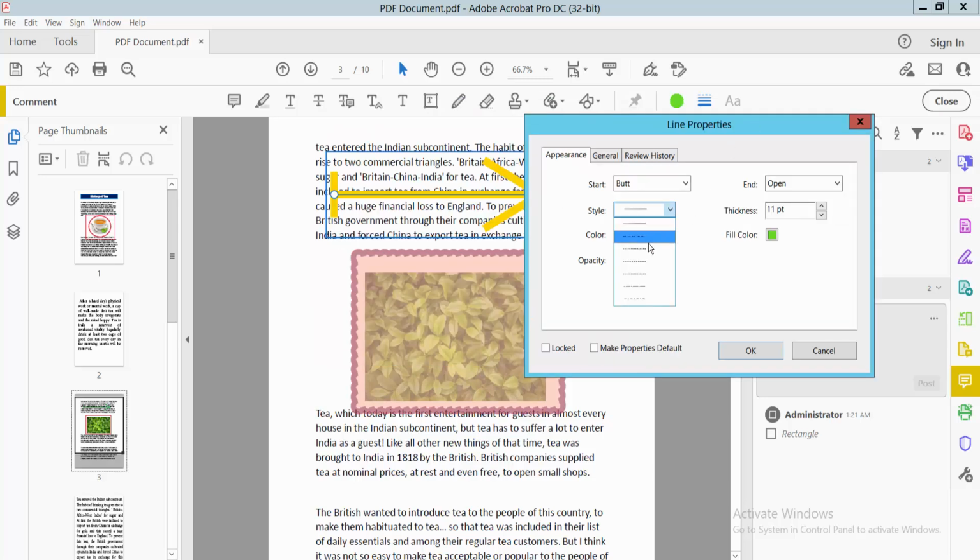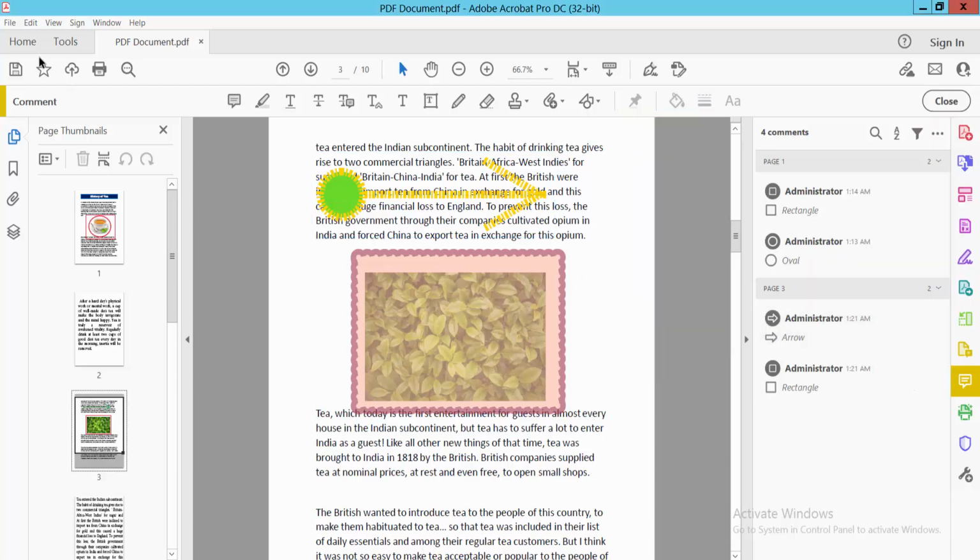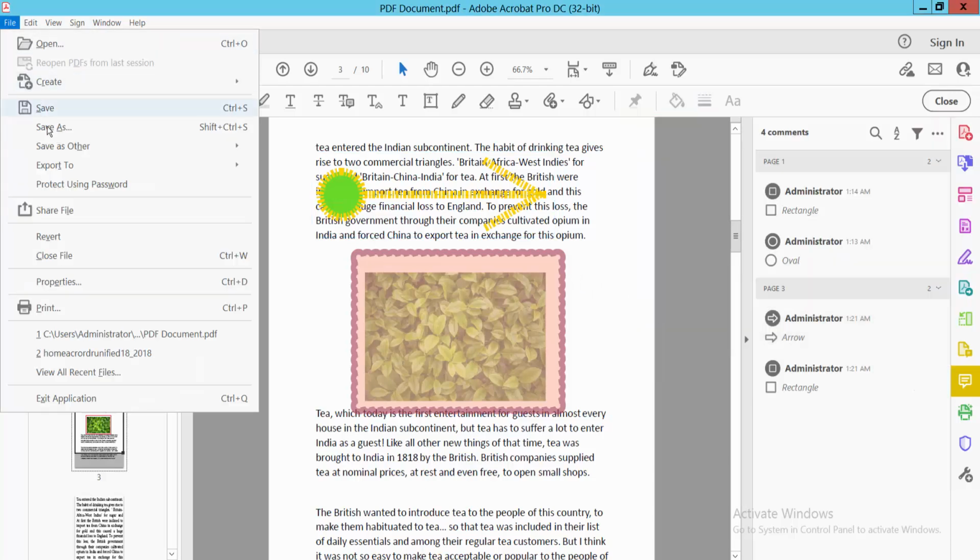Also here you can change and see this. You can change this reverse and this round. Also you can end this one diamond shape. This close. This an open. And finally select OK and select file option, save or save as PDF file.